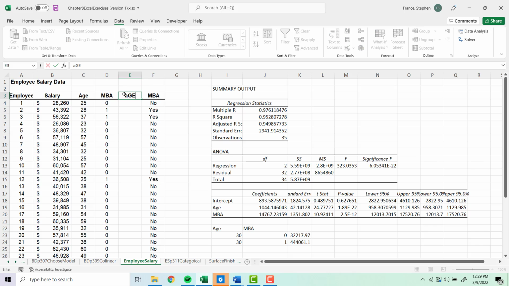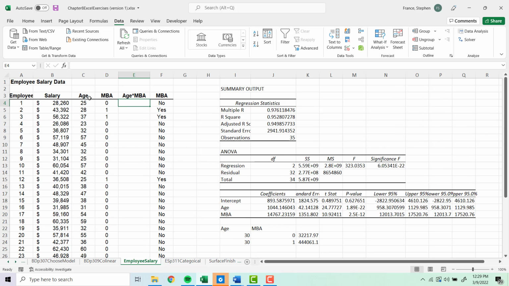And the combination of experience and MBA work positively together. So let's have a look at this interaction between age and MBA. Basically, the interaction variable is age and MBA just multiplied together. So we can just say C4 times D4, and then we're going to drop down.